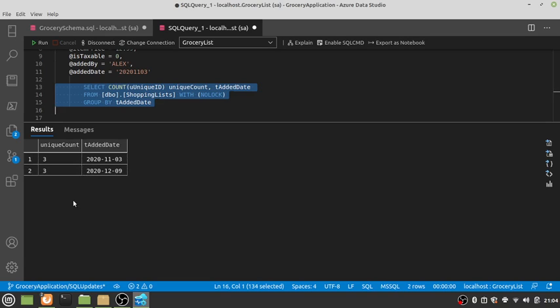So this is what we will display to the user. So if they want to pick a day where they've got a count of items, then we would just select all the items for that day and then return that to our C# solution as a list of items that they put into the list for that day.